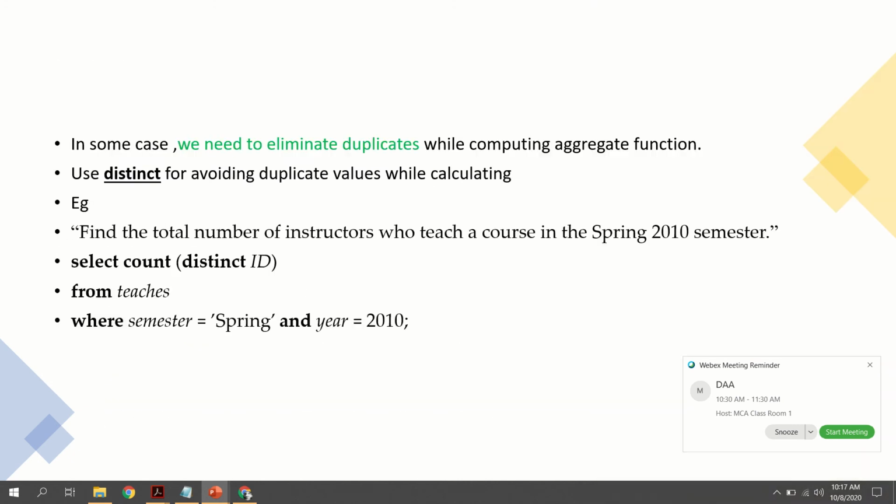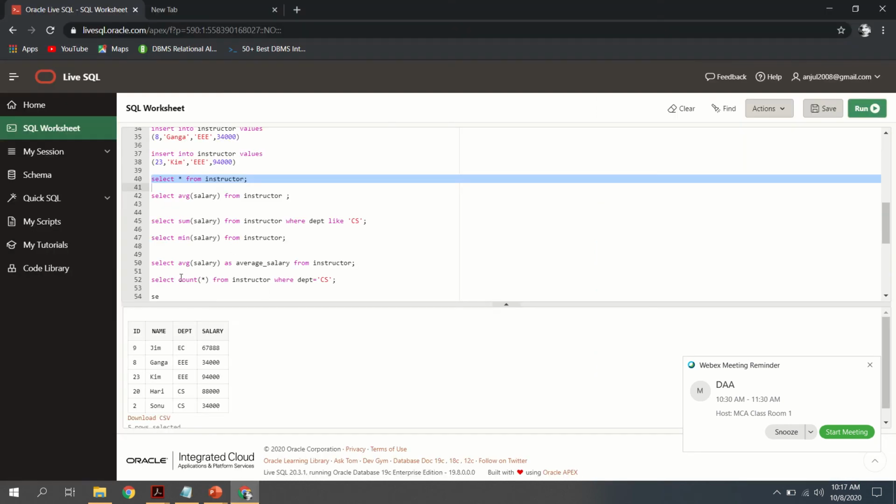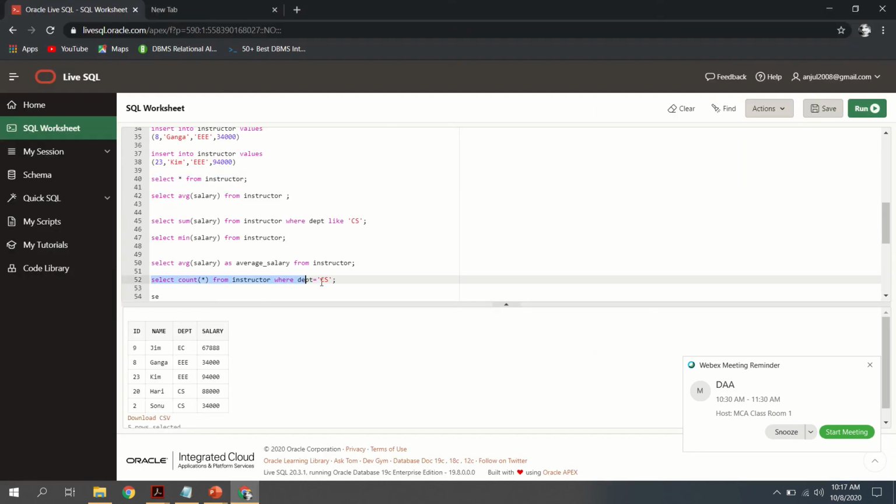And the next one we have to specify is the count that we were discussing in detail. Count is usually specified by count star. Suppose I want to count how many persons are working in the CS department. So I will run this command and we can see what output we get.